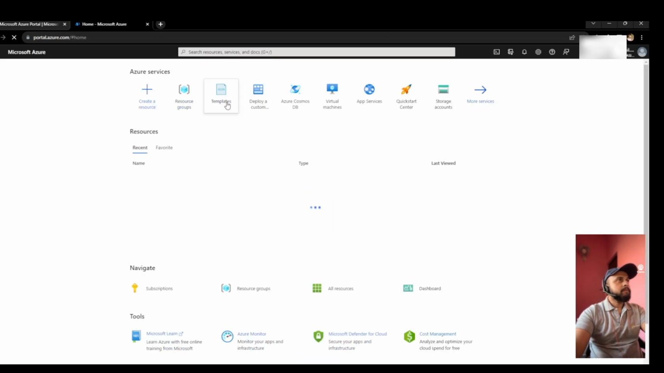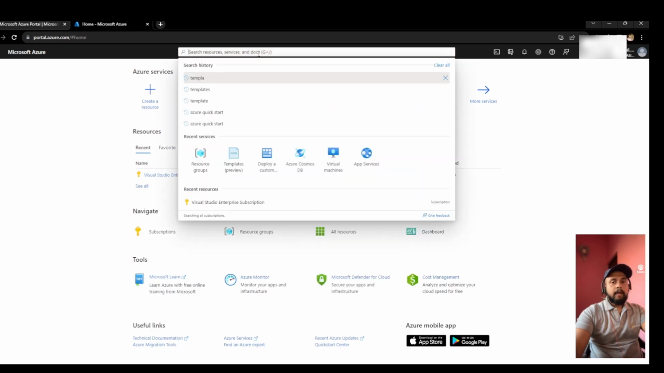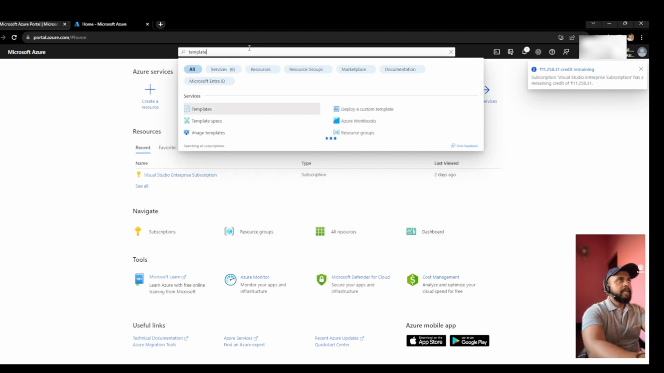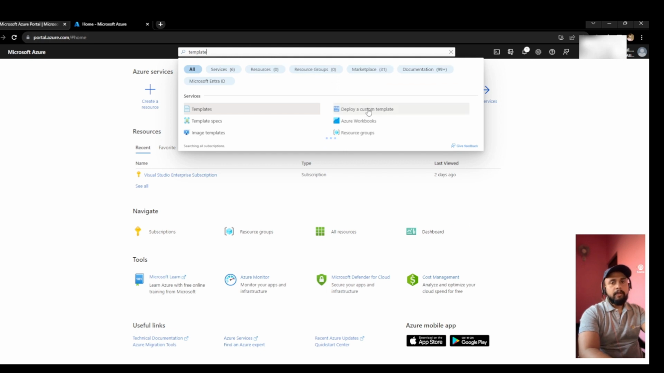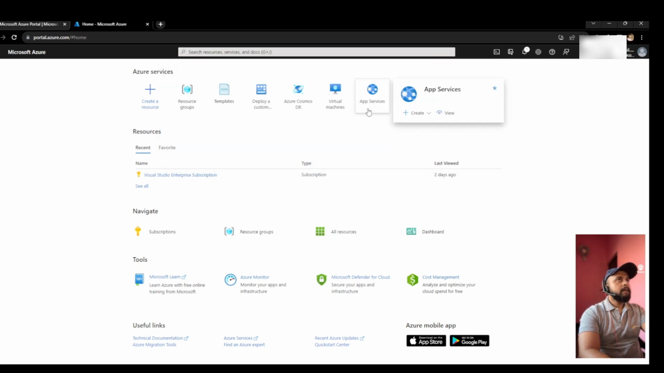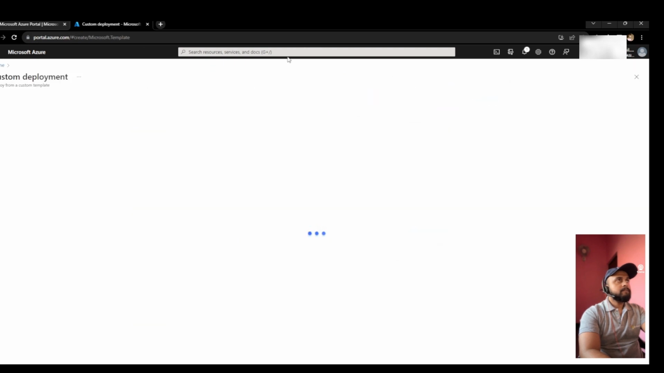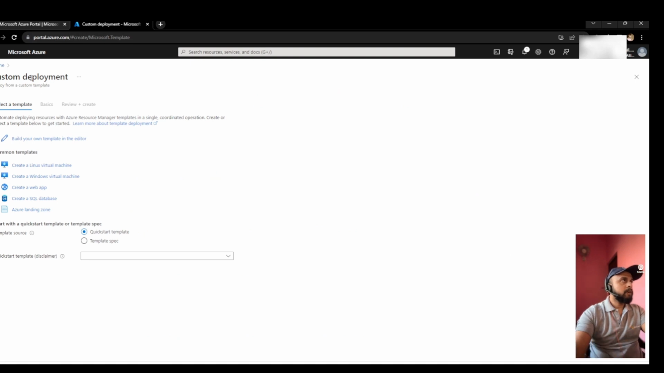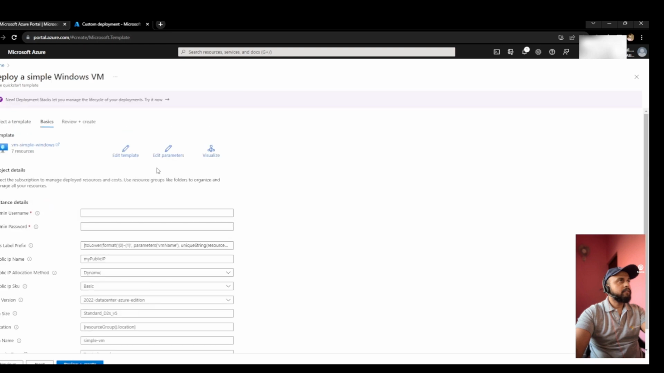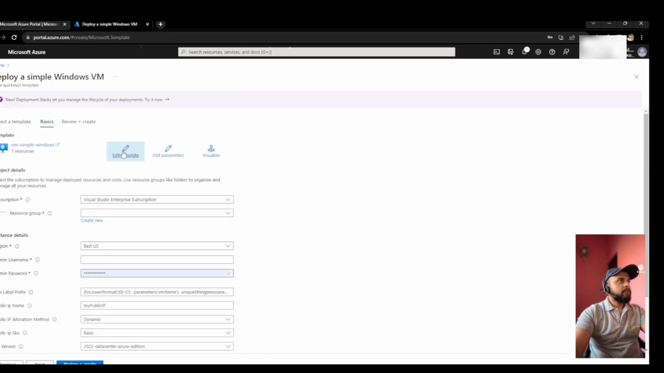Yes, so here it is. Now, the first time you're deploying via a template, I would suggest that you just type in "template" here, and you will find "Deploy a custom template". Just click on that. Here you see you are getting a custom template blade. Now, if I take an example for a Windows virtual machine, I'll click on this one, create a Windows virtual machine, and then I'll click on edit template.